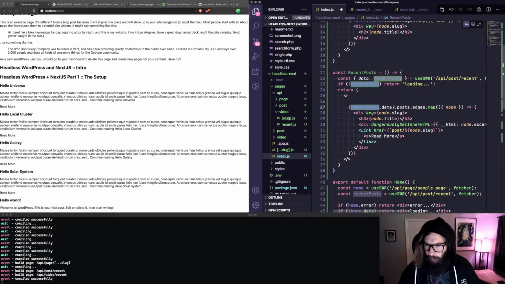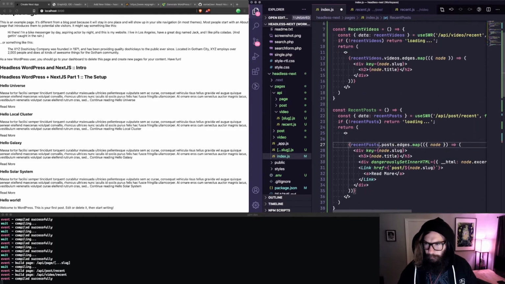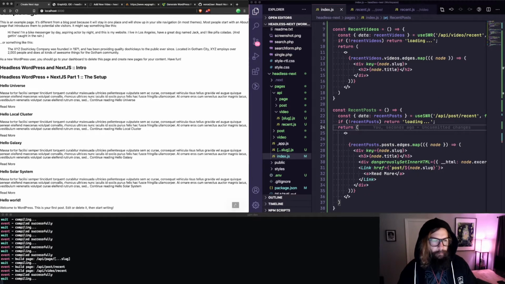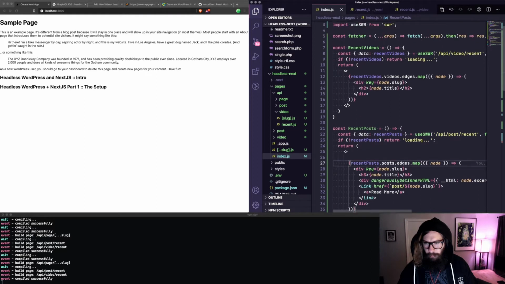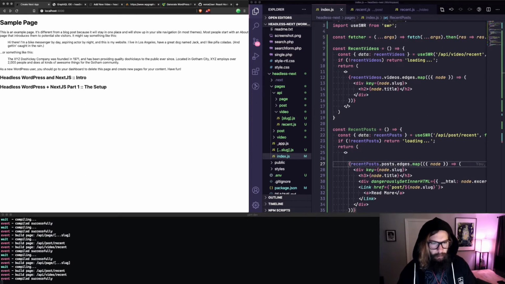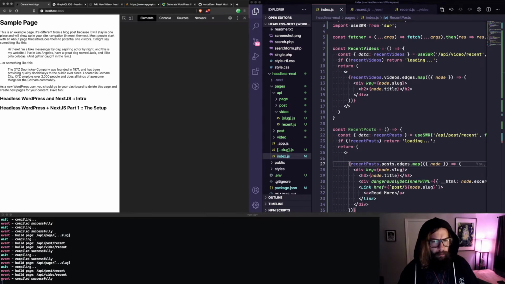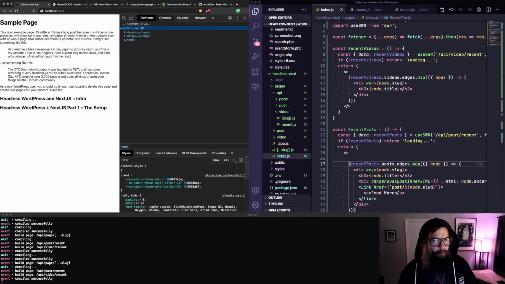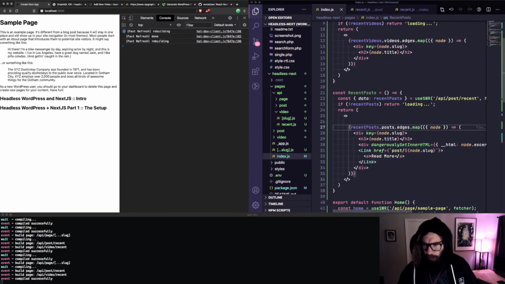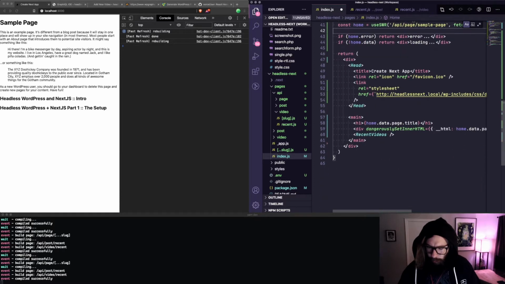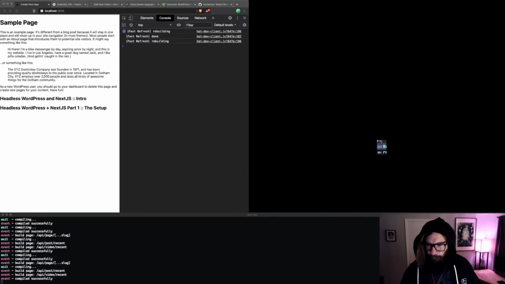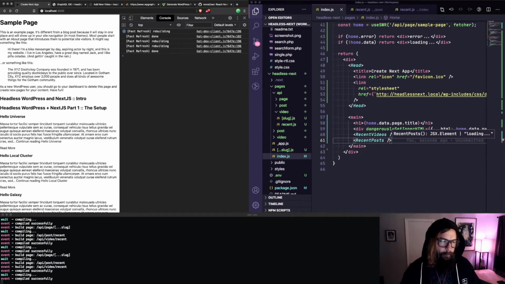And then we can do recent posts.posts edges map. Should give us exactly the same thing. Maybe. Getting any errors? No errors. Would help if I actually added the component. There we go.